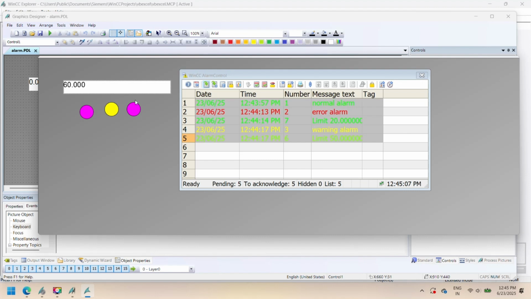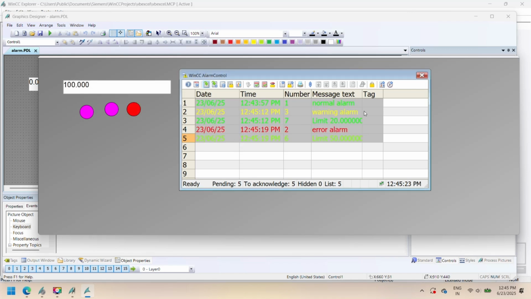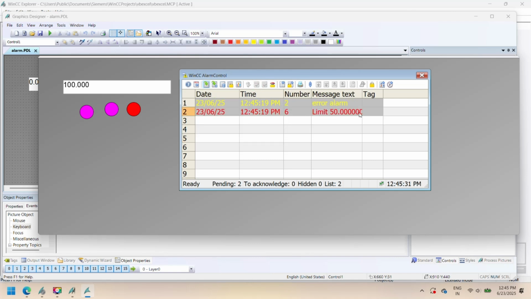These alarms are designed to alert operators to unsafe or damaging conditions and are usually displayed in red to draw immediate attention. After testing, ensure each alarm is logged correctly, appears in the alarm control window, and can be acknowledged as configured.